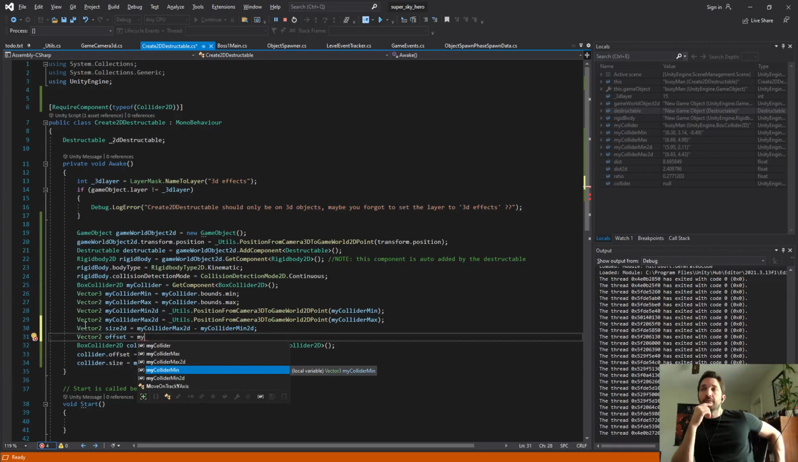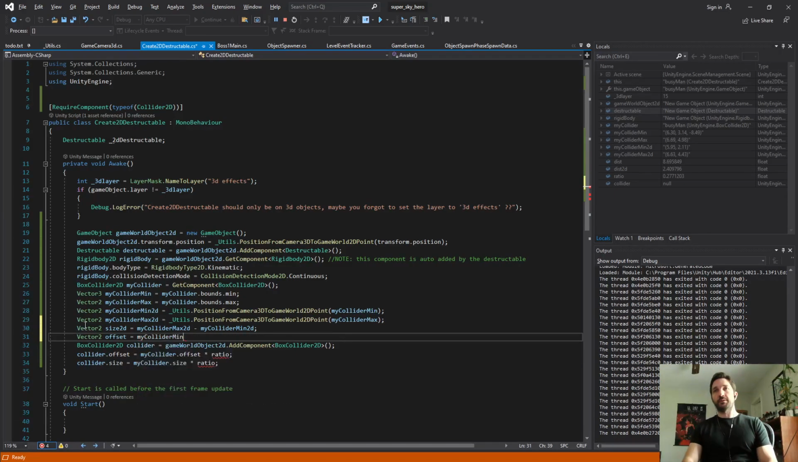Right? So if I have some position, and then some box here, here's the min, here's the max, here's the position. Sorry, I'm drawing this on paper. Then the center point of the collider, that's really what I want. And the offset is just its difference from the actual position. And the center point is just my collider min plus size 2D half.